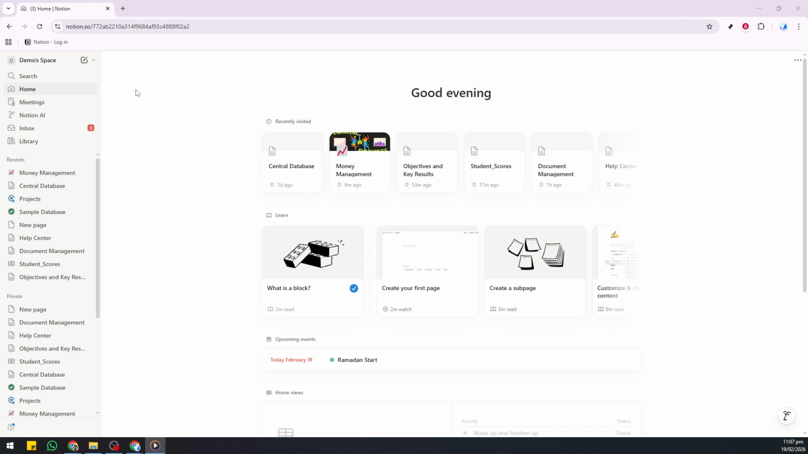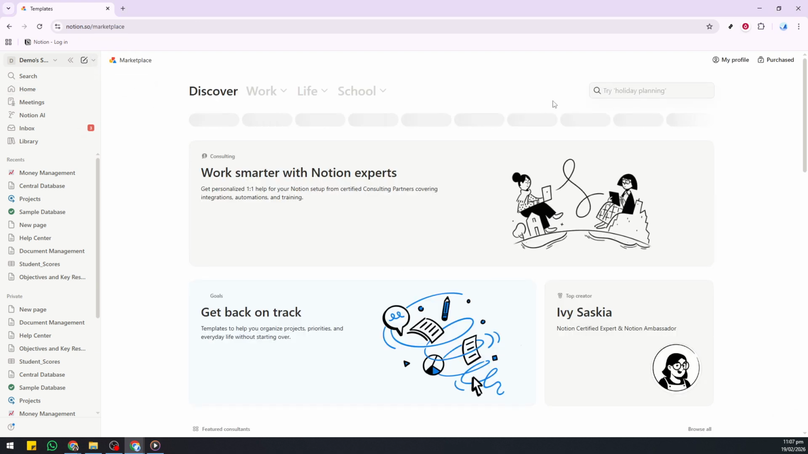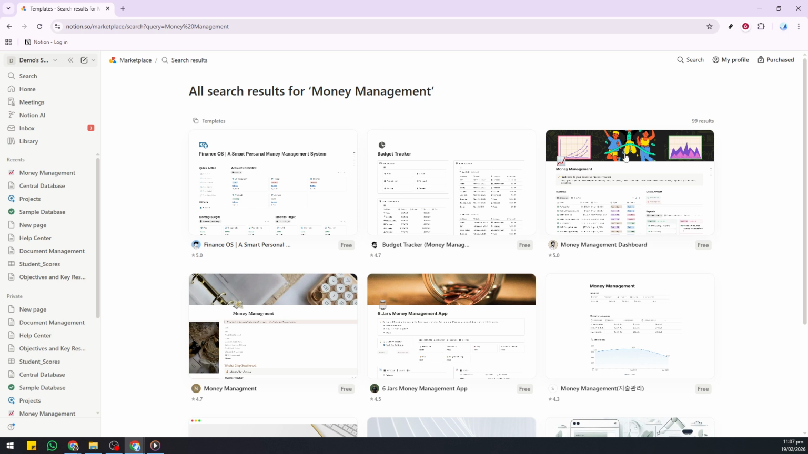At the top left, next to your workspace name, click the small arrow to open the workspace menu. From here, select Templates to browse Notion's template marketplace. In the search bar, type Money Management. You'll see a variety of options. Choose the money management template that fits your needs and click into it to preview.